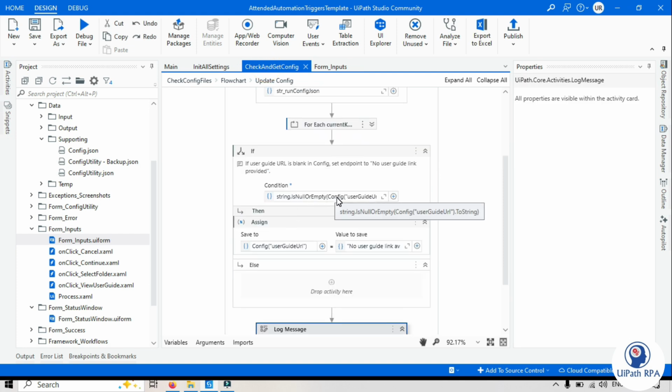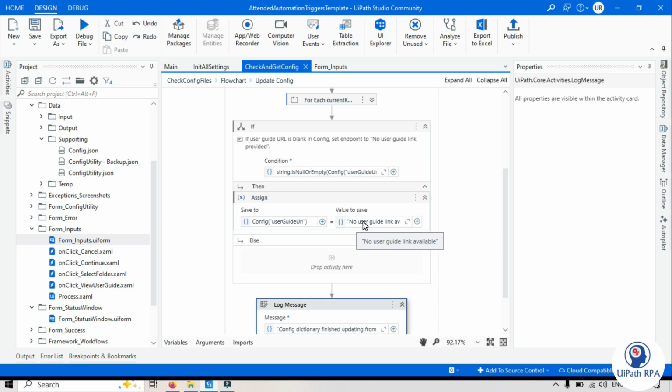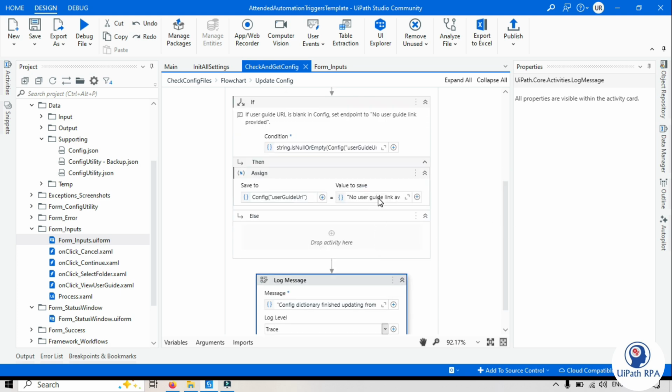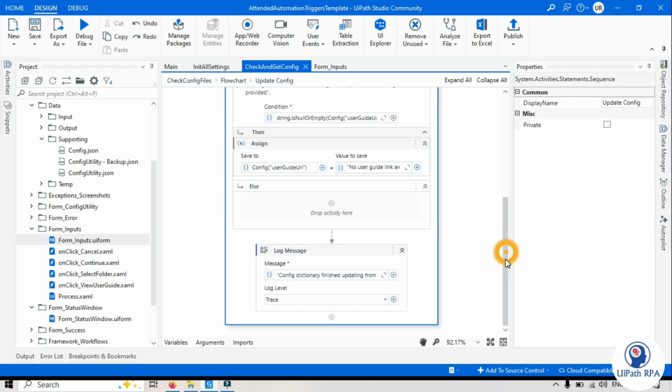whether this user guide value is blank, based on the config of the user guide URL. If this is blank, then it will pass a message to this one, which says that no user guide link is available. I will also try to update that and show you how this works. And if it does not update, then what will happen? I will show you everything. Okay, this will be a lengthy video, but stay tuned. You will understand all these things here.